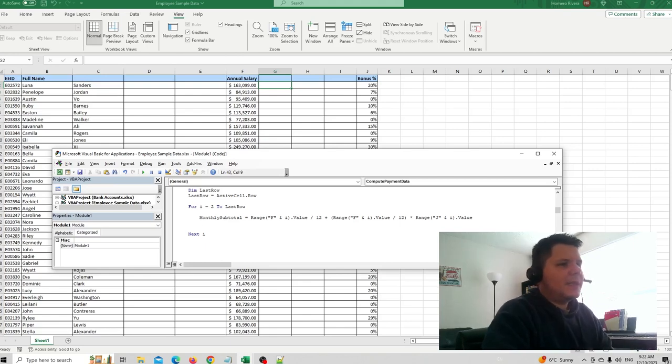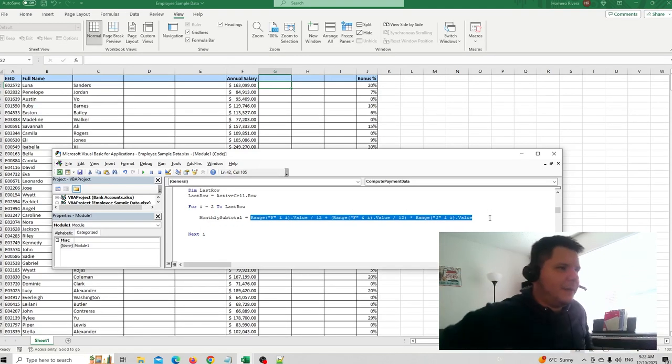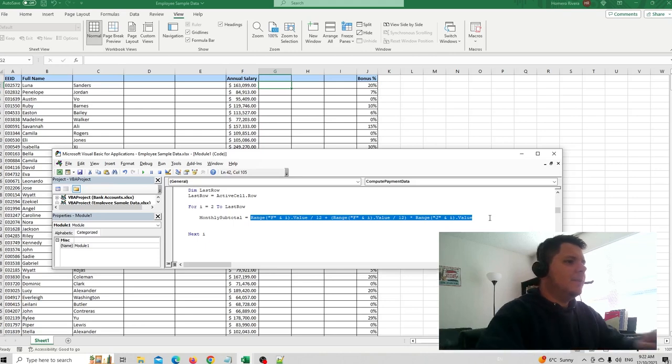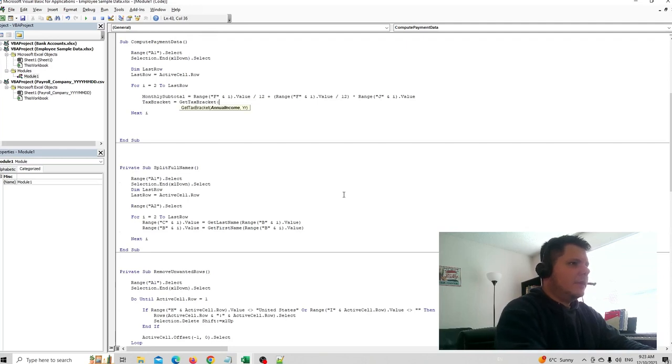So if we need to determine the tax bracket, we need to understand what would be the total through the year, because in our payroll policy, in our hypothetical scenario, we actually deduct as much as we project the person is going to make on the year. So what we need is to determine the tax bracket, and for that we have a function, equals GetTaxBracket, and I need to put the annual income and I need to put the year.